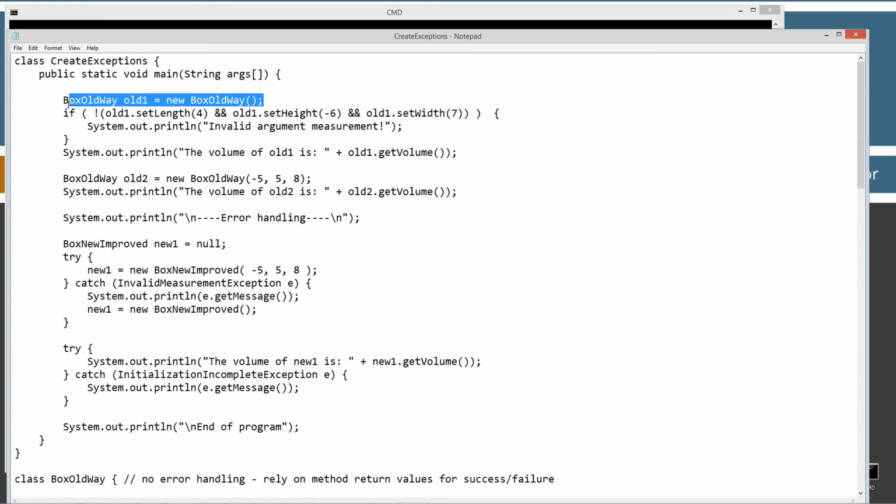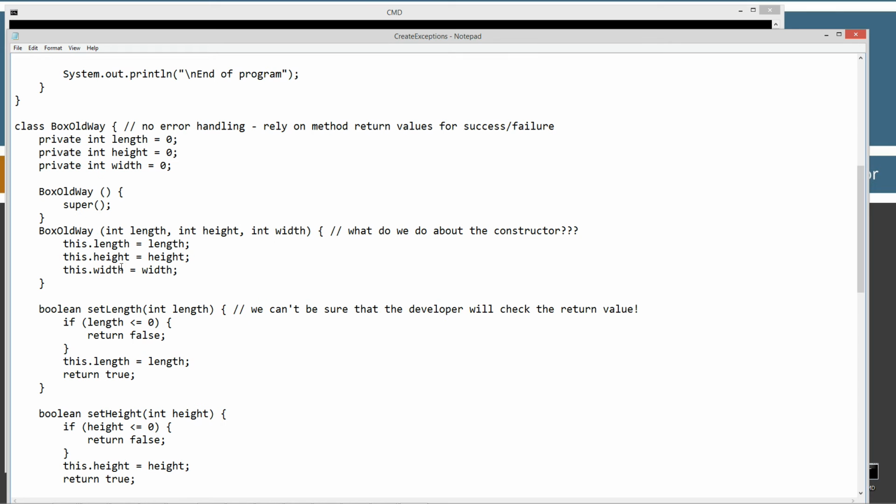So on this statement here, I'm creating a new reference variable old1 of box old way type and setting that equal to a new box old way object, invoking the box old way no argument constructor. Then based on our methods here, set length, set height, set width, which return back true if it actually sets them, if the value is greater than or equal to 0.